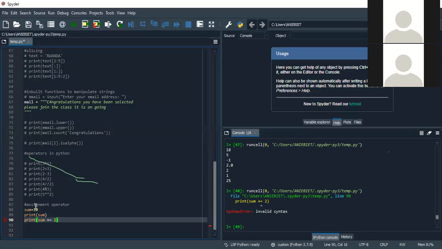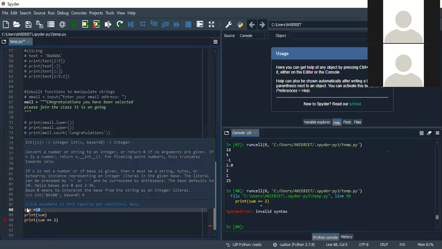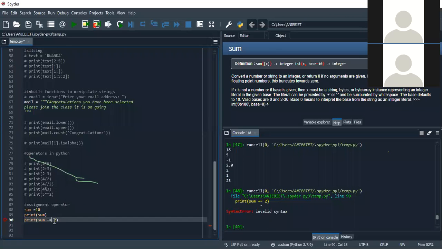So what's this supposed to do? It's supposed to take sum and take 10 and put it in sum. So what is plus equals supposed to do? It's supposed to take whatever is in sum and add 2 to it.